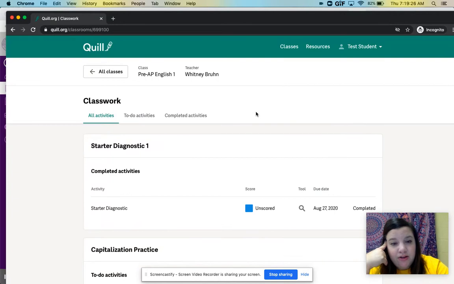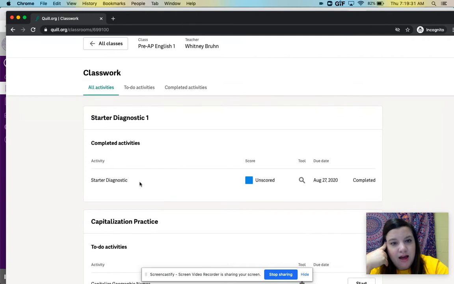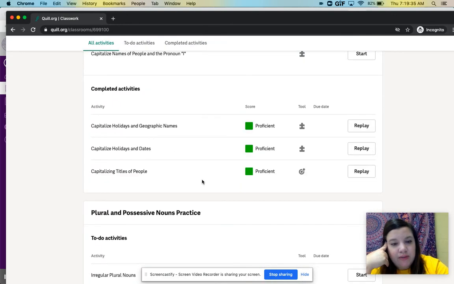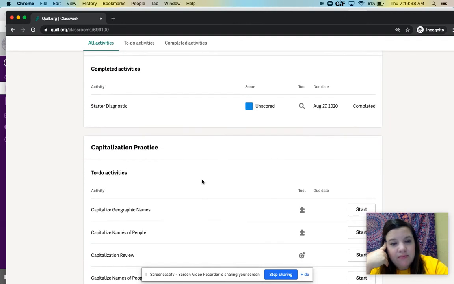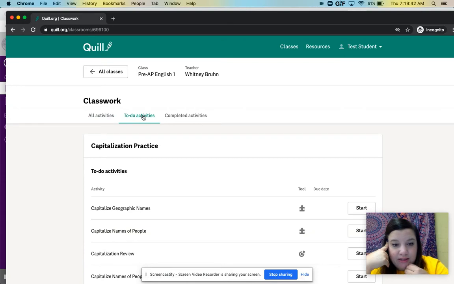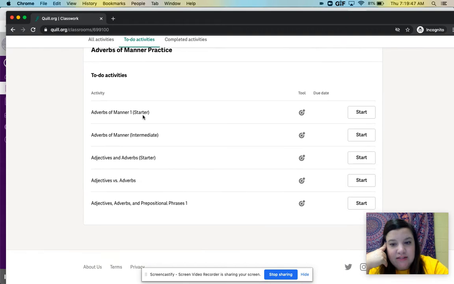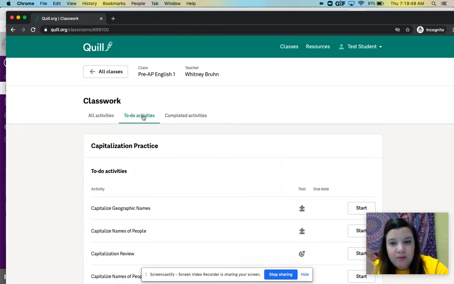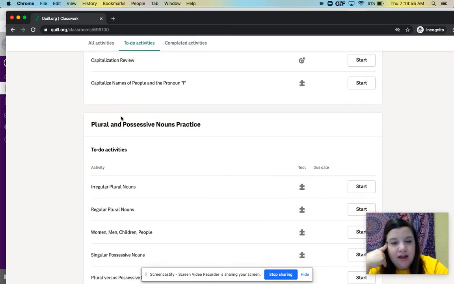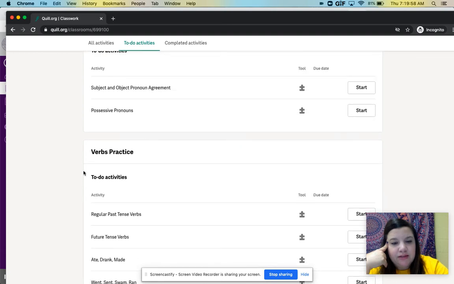So you click on your name or your class, and then you can see you have your starter diagnostic at the top, and then you have all of these other activities. Now it'll show you completed activities and to do activities, or you can just click on to do activities and only see the things that you have to do. Now, obviously you're not going to get all of this stuff done, right? This is the work that we're going to be working on for several weeks. So you just want to pick: here's capitalization, here's nouns, here's pronouns, here's verbs.